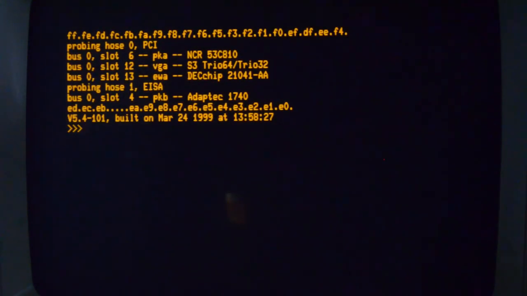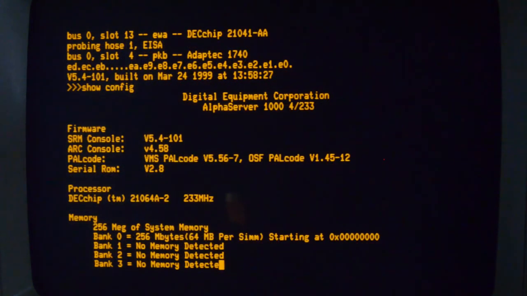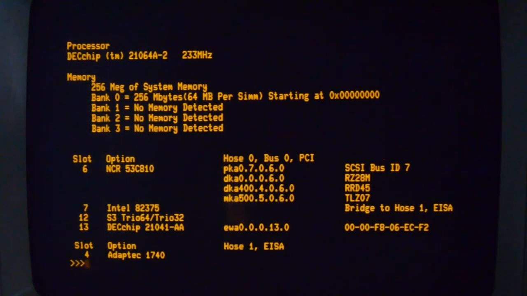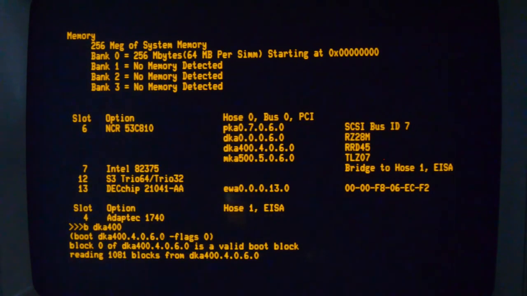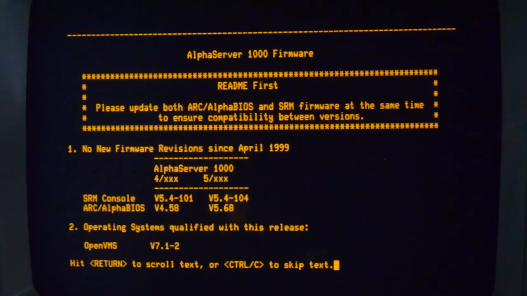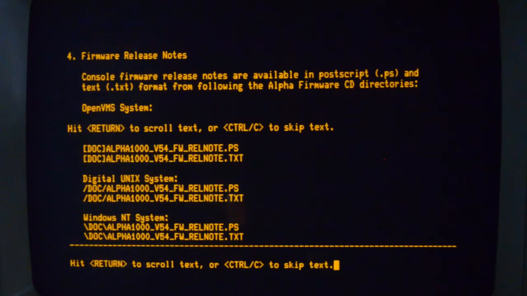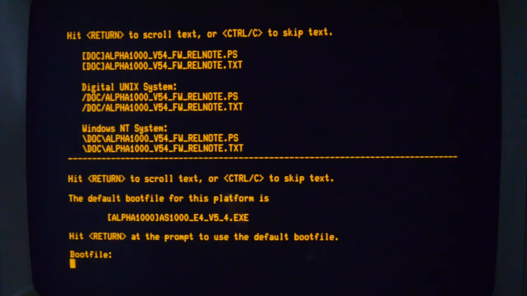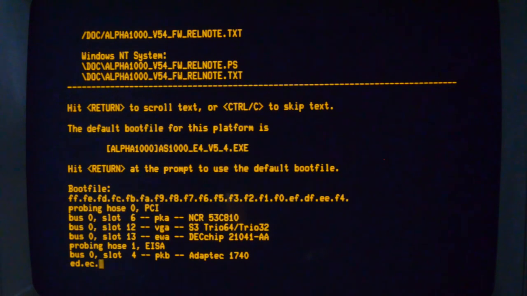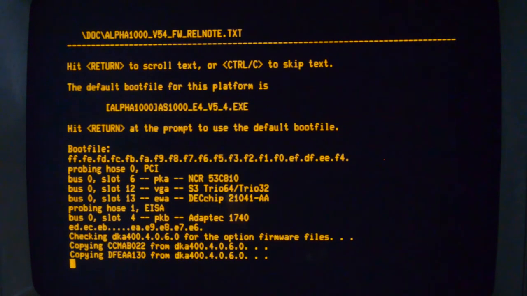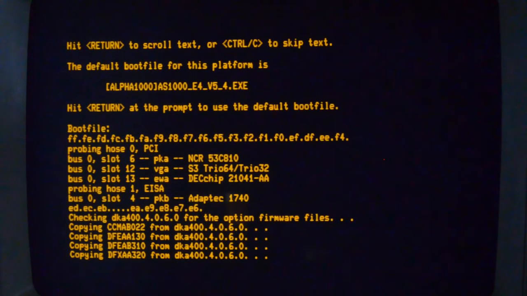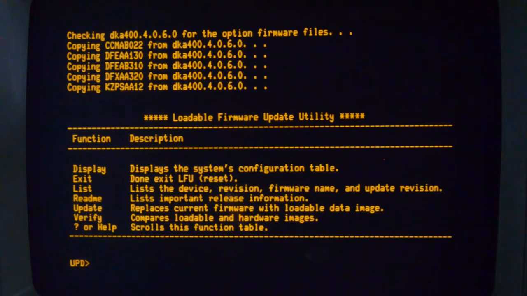Okay, we're on the console now, running on the old processor. So if we do a show config, you can see that it's the 4/233, 21064A, 233 megahertz. So what you do is you boot the firmware CD. This restarts and then copies some files. Okay, now we're at the update prompt.